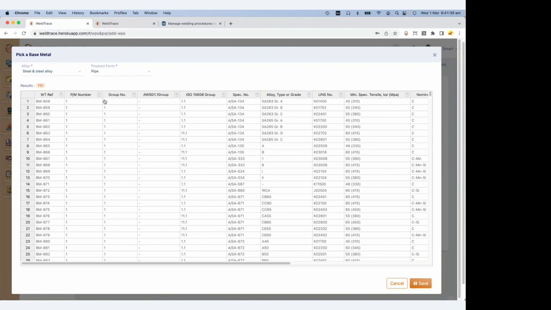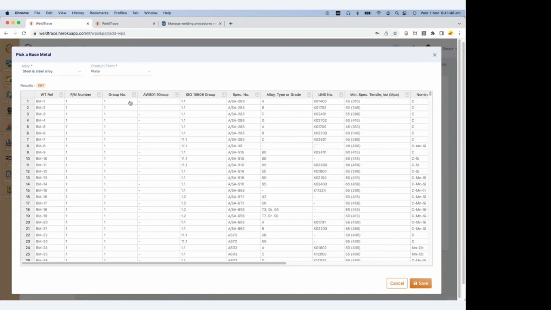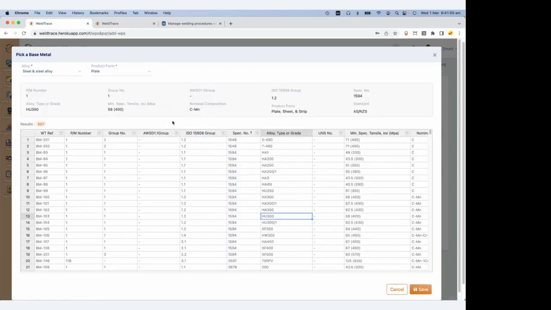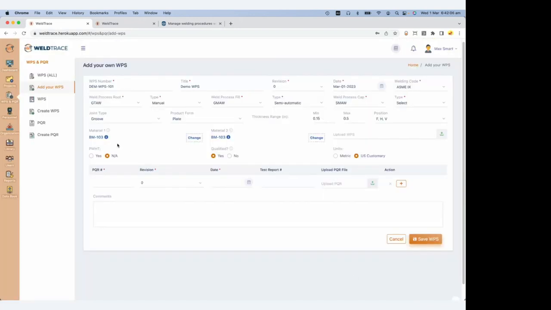This table behaves like Excel. So you have options, pipe, plate and all that. And you can filter, sort, and find the base metal that you're looking for. Right, so you can pick one of them, and whatever you pick, so any cell, that will get highlighted here. And you save that. So if you click on that icon, then you'll see the material that you have picked.